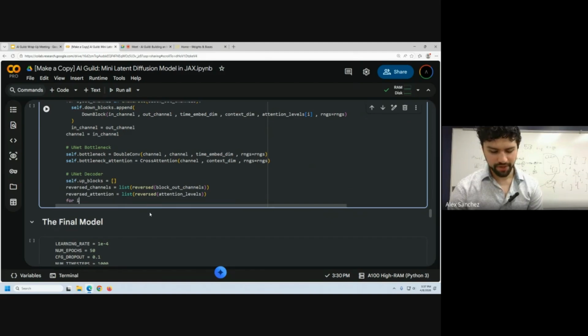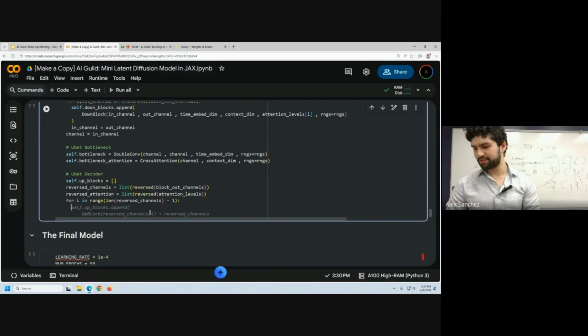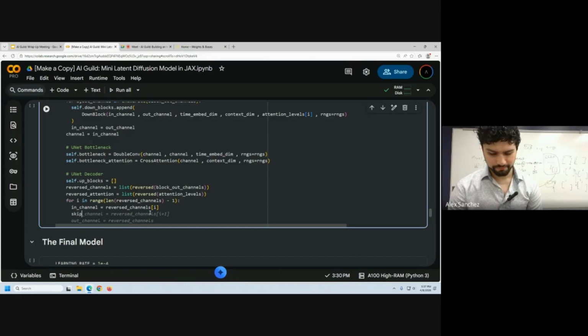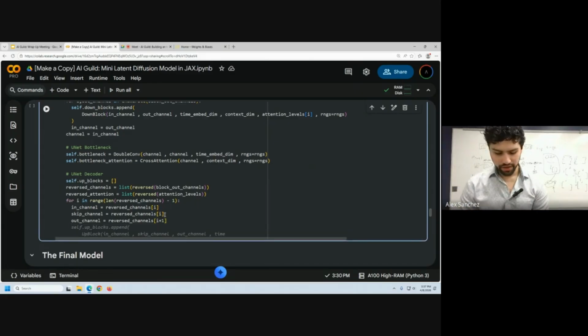And now for i in range, the length of reversed channels minus 1. We want to leave our final layer to ourselves the same way we kind of left the initial layer. We are just going to make the in channel equal to the reverse channels at i. Same thing with the skip channel, because remember, we have to pass the skip channel through. So we reverse it. This is also at step i. And then our out channel is equal to reverse channels at i+1. So our output is the next step in that.